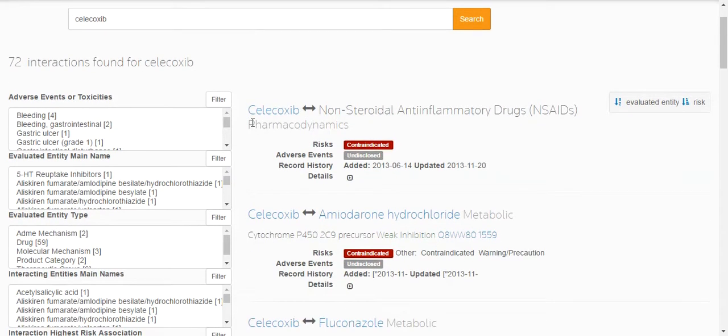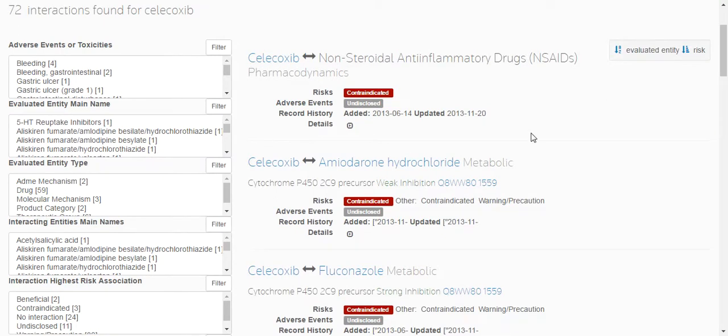Looking at the results, you can see on the right of the arrows is the interacting entity, which will either be a drug or a drug family. The type of interaction, such as pharmacodynamics or metabolic, is also displayed for the interacting entity. Under each drug-drug interaction result, you see several items of data. It shows the interacting target and whether it has a weak or strong effect when the two drugs are co-administered.